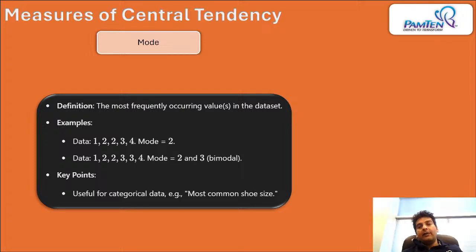Similarly, if I were to look at the weight of all the people in the United States, I wouldn't be using mode because, again, since there are decimal values, I cannot exactly pinpoint that this is the mode of the population.